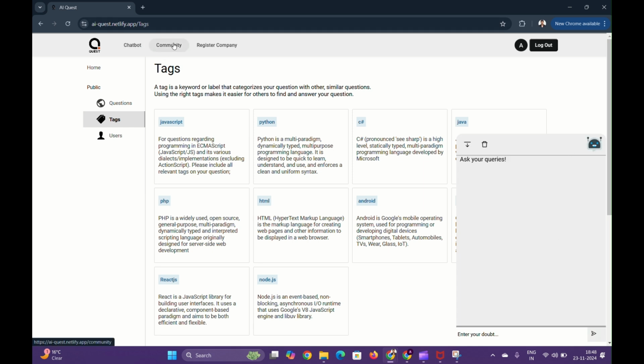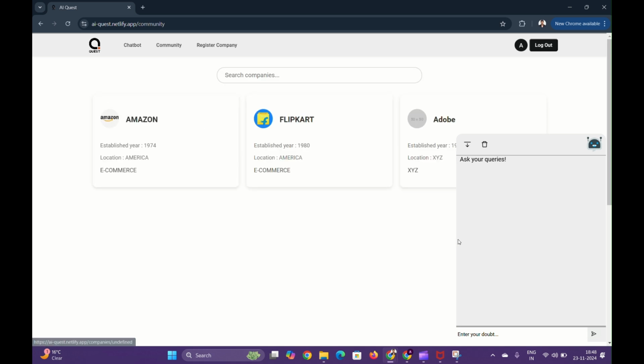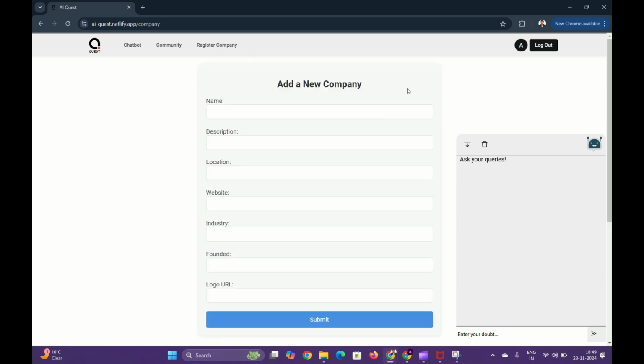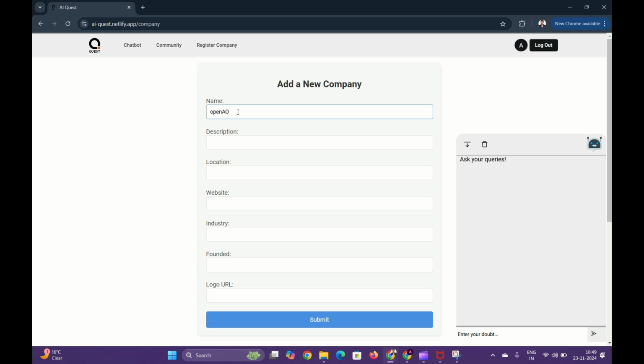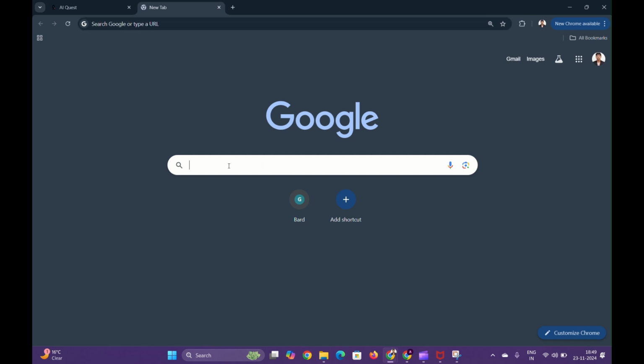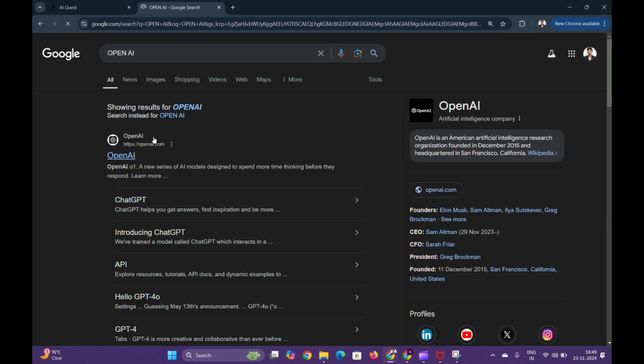We have also given a community panel. Here, three communities are given: first Amazon, then Flipkart, and Adobe. In the register company panel, you can register your own company. For this, I will consider OpenAI. For the description and the details, I will search here for OpenAI. Then it will give me all the answers.